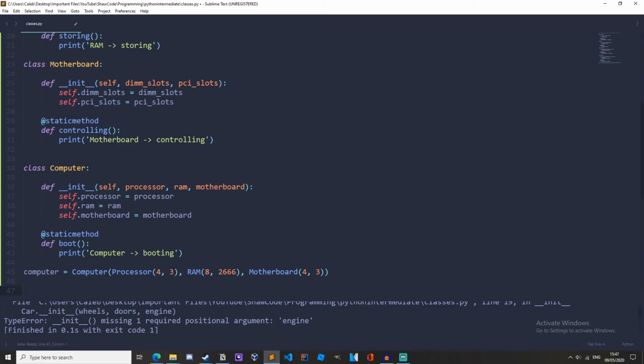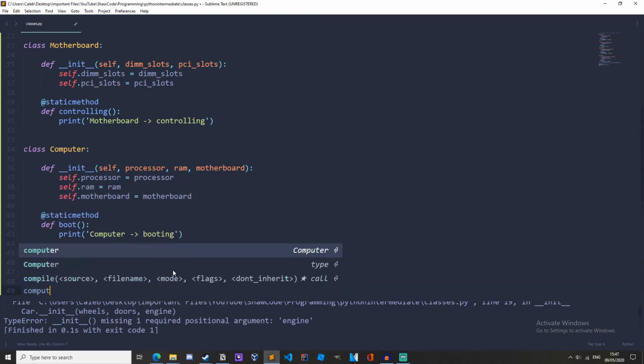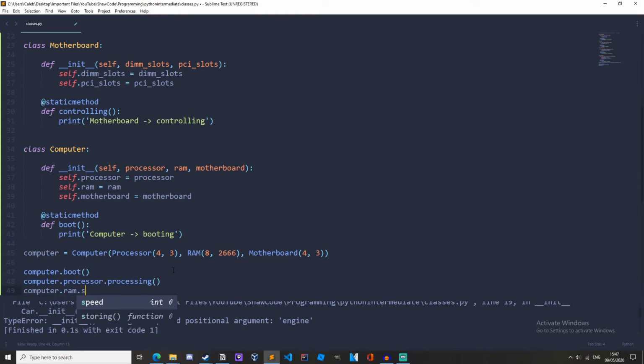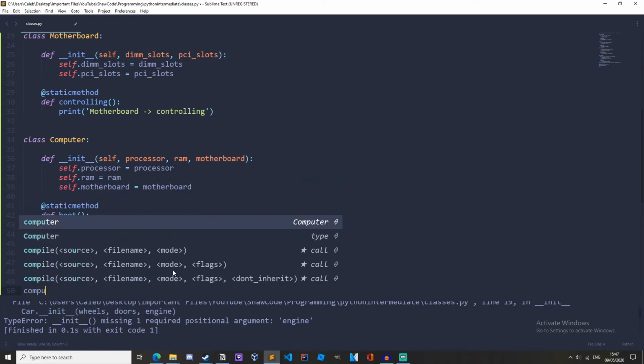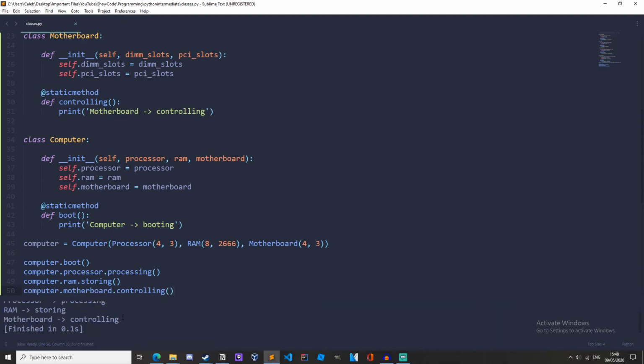And then what we can do, computer.boot, and then we can also do computer.processor.processing, computer.ram.storing, and then computer.motherboard.controlling. So if you run this, we get computer booting, just like normal, just using a simple call method. Then processor processing, RAM storing, and motherboard controlling.